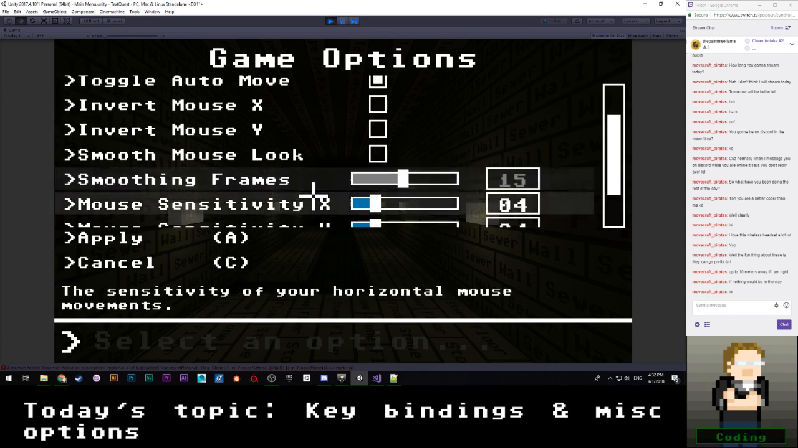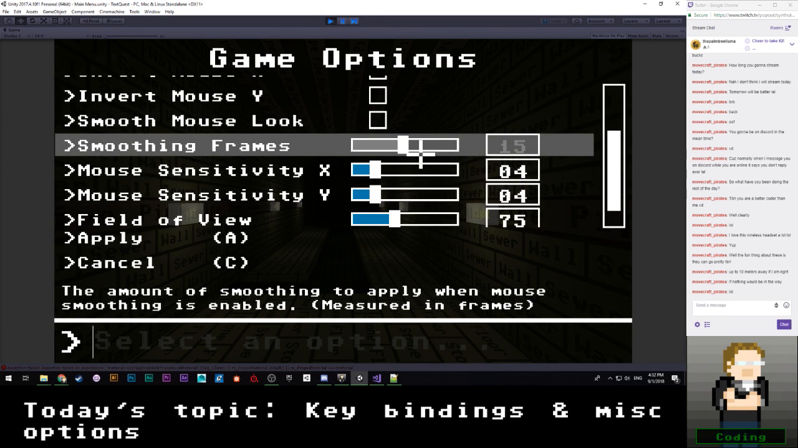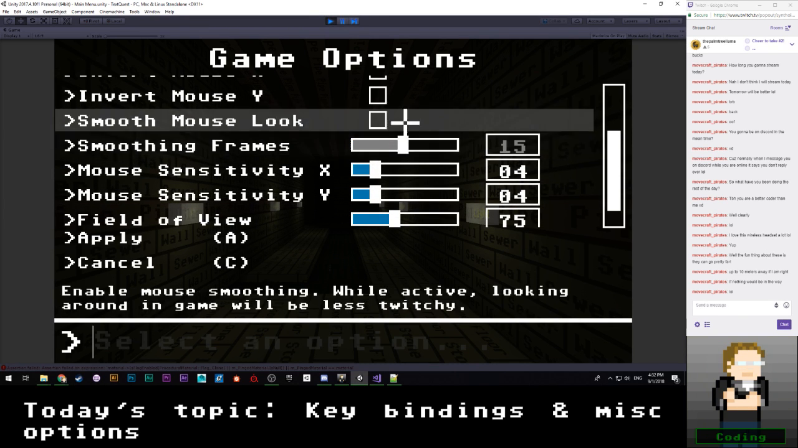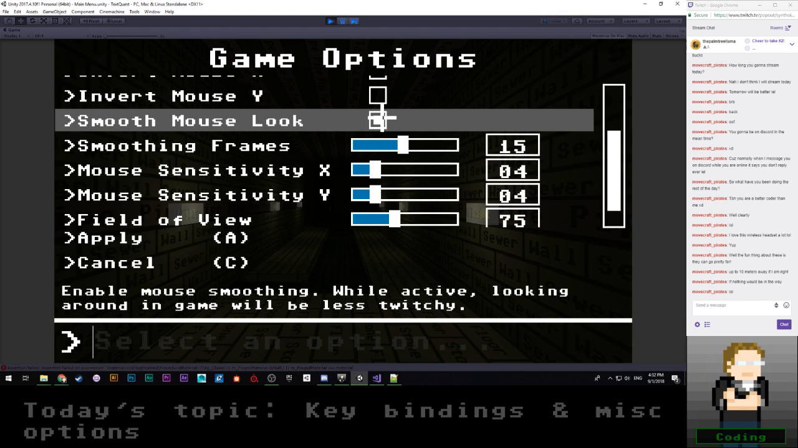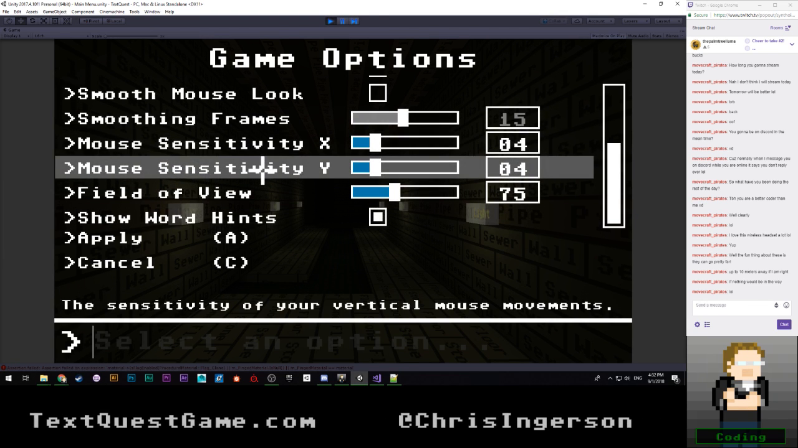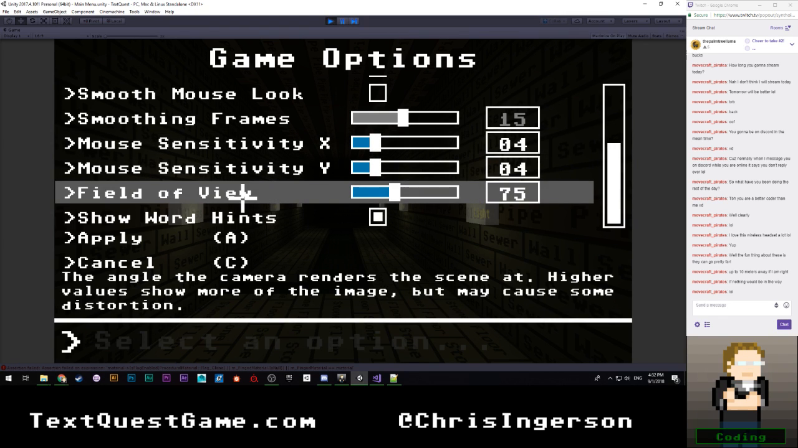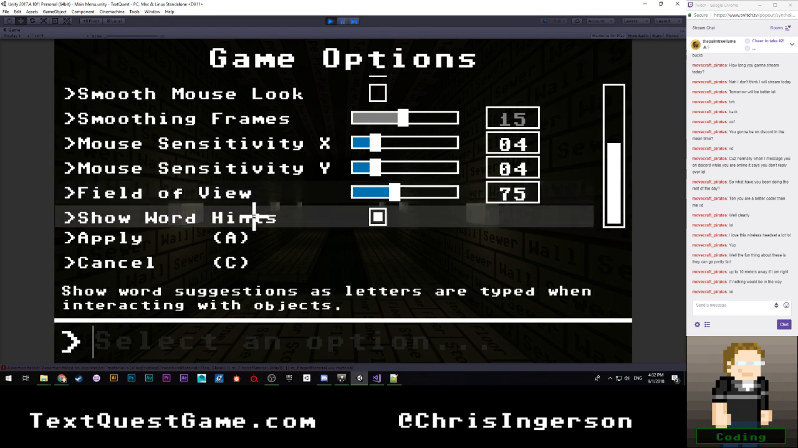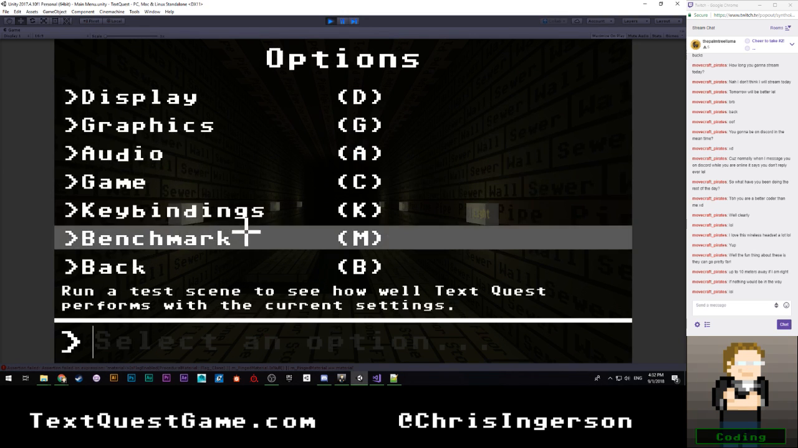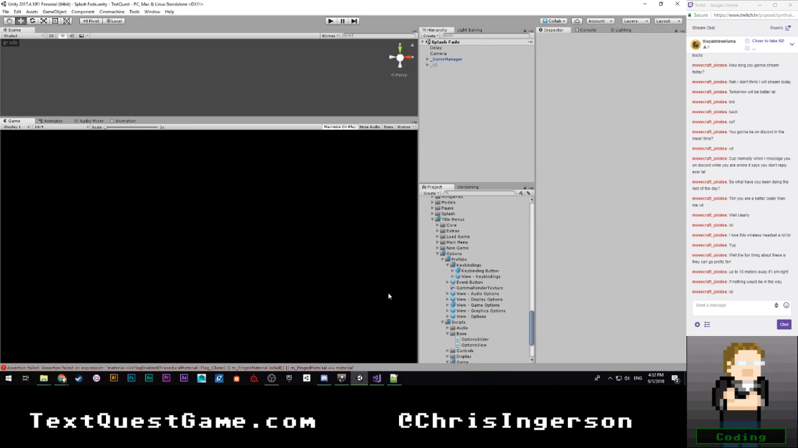So cool, we have that working now, and we have it locking our smoothing frame so you can edit them if smooth mouse look is not enabled. Yeah, I think everything is looking pretty good there. Okay, so let's hit apply, and yeah.